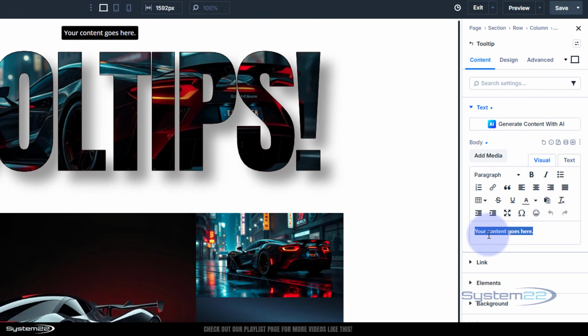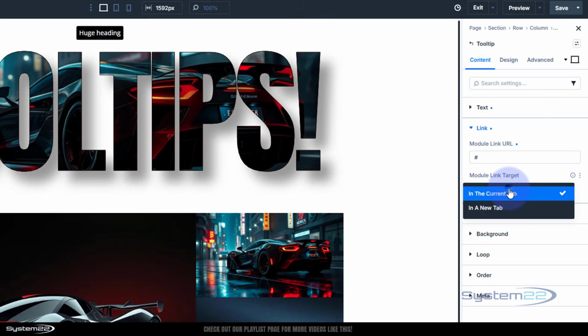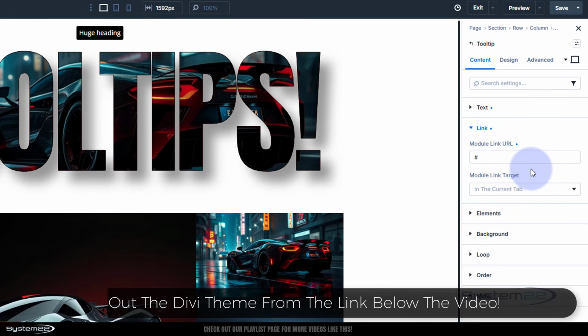Now, of course, put in what you want it to say. If you want to link it to somewhere, you can do so underneath. Just put in a link where you want to take your visitors, and it'll become a live link for you. Always best practice, if you're linking to your own site, leave it in the current tab. If you're linking to somebody else's site, open it in a new tab. That way your site's going to stay open.